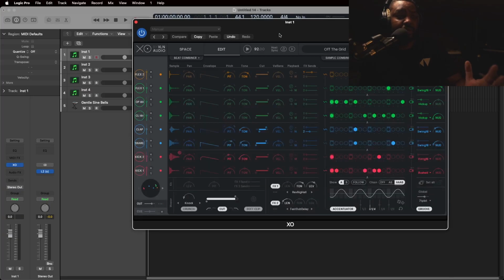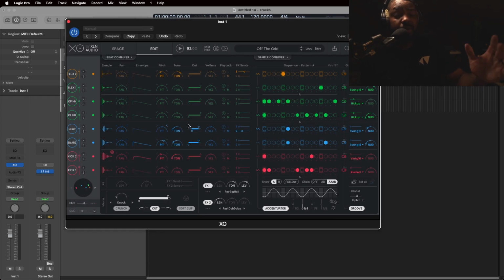All right, so the first plugin I'm going to pull up is XO from XLN Audio. XO is a plugin that basically generates beats off of your folder. So if you have a whole bunch of folders with different drum kits, it takes those samples and generates its own beat. What's really cool about this, especially when it comes to sync, is that because it generates on its own, I don't have to spend time trying to create something from scratch.